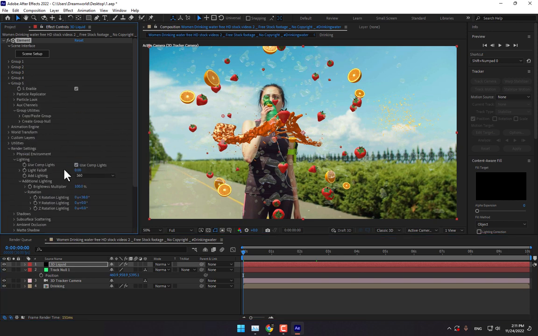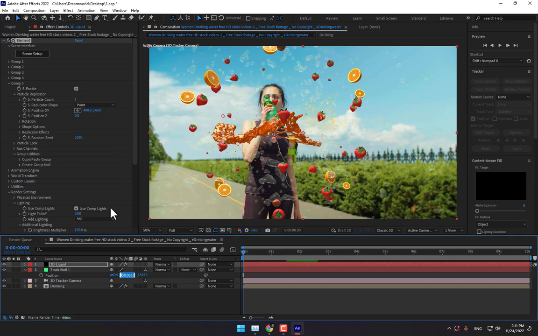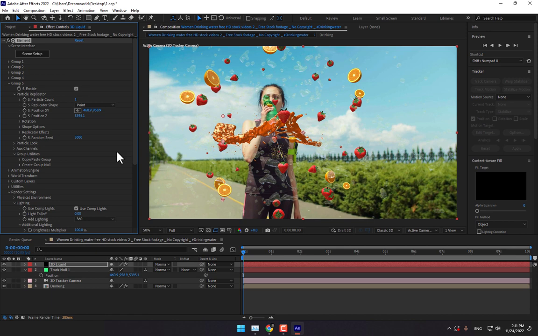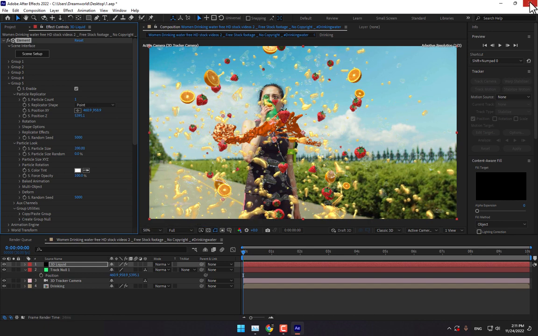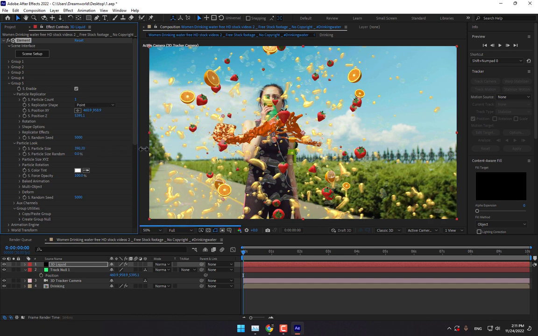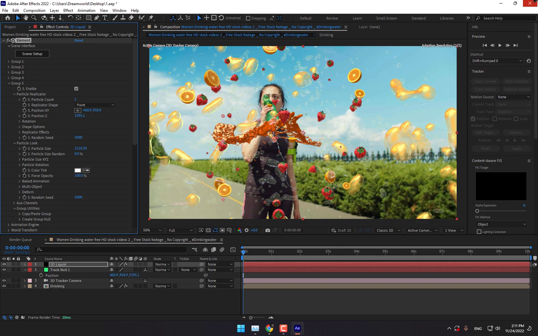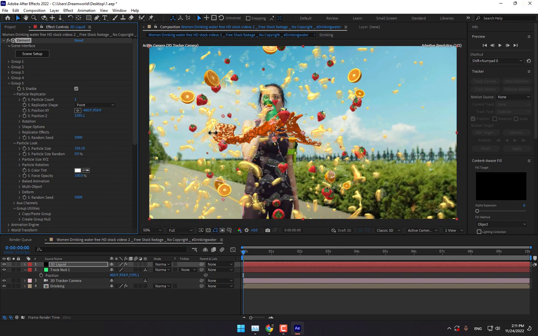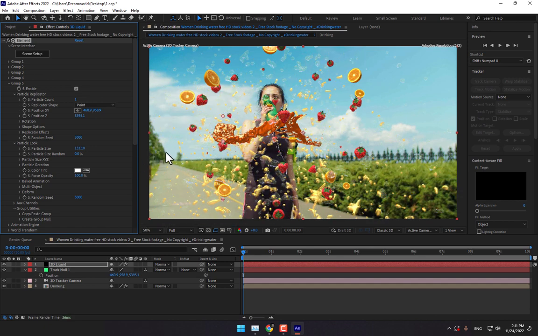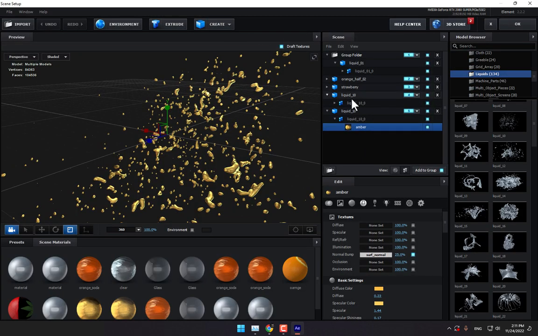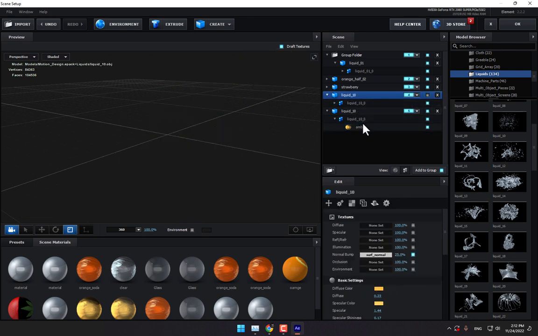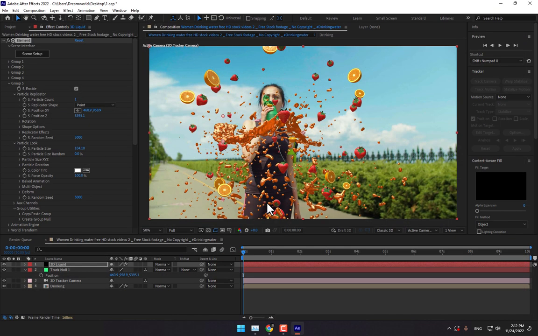Let's set track null position of group 5, and go back to scene setup and close this one, apply this material, press OK, and don't forget, press Shift.